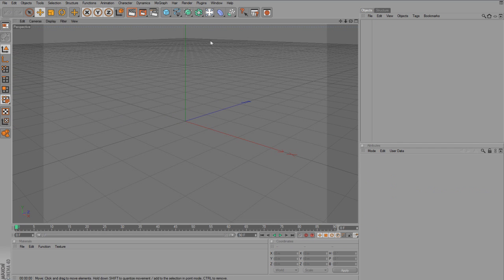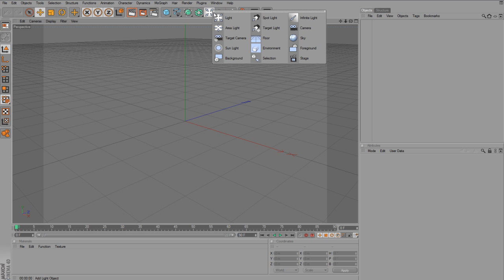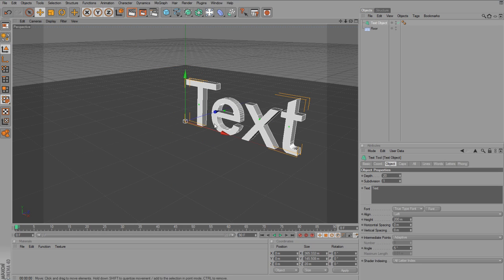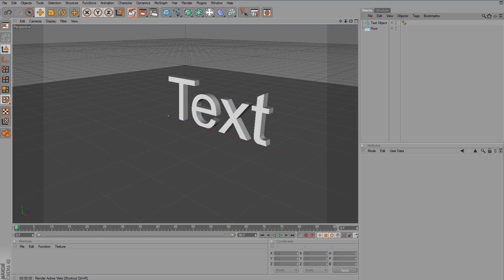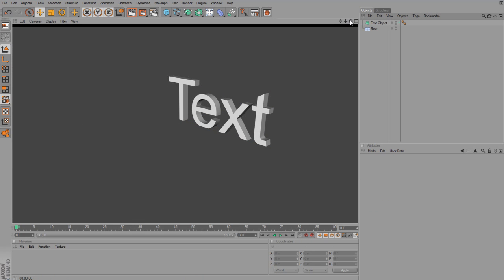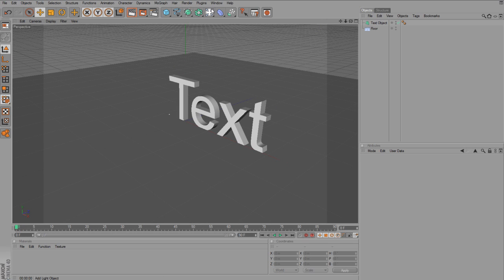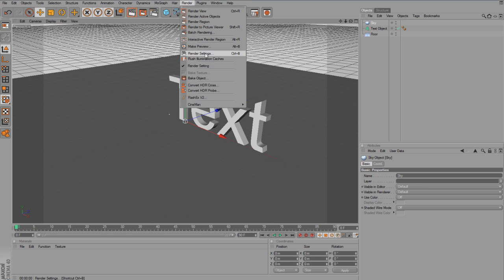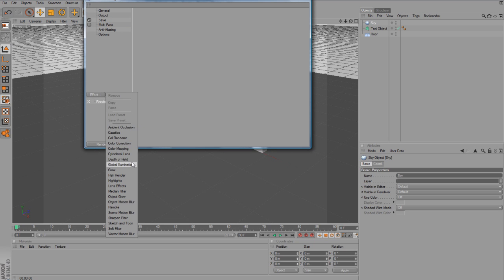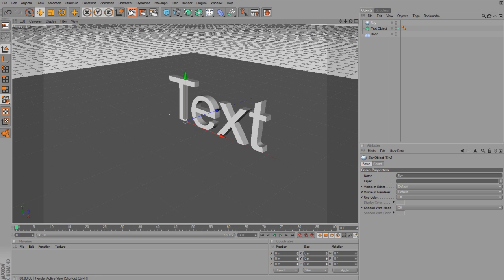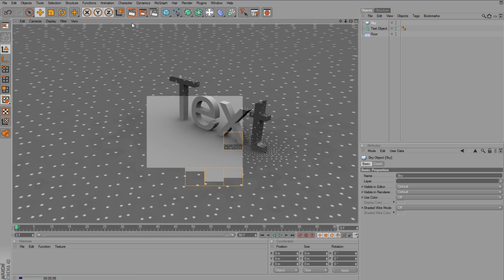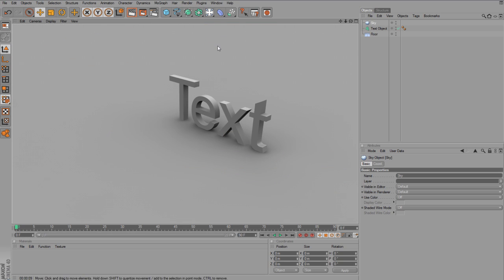Whereas if I go to File New again and add a floor, just go to the light tool and go to floor. And if you go ahead and add a text object, like so, and again render it out, it'll just be like before, bland, and won't be much different. But what we're going to do is add a sky. So if you go to the light tool, instead of adding a light, you're going to add a sky. Then go to render settings, go to effect and global illumination. Now if you render it out, it won't have as many shadows. It won't be as soft, it will be more of a dull grey, like so. But even that itself looks a lot better than what it was originally.